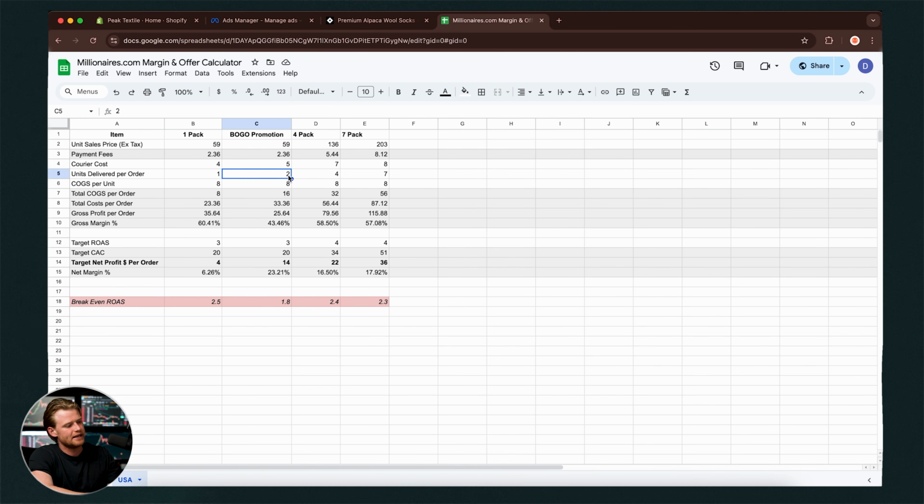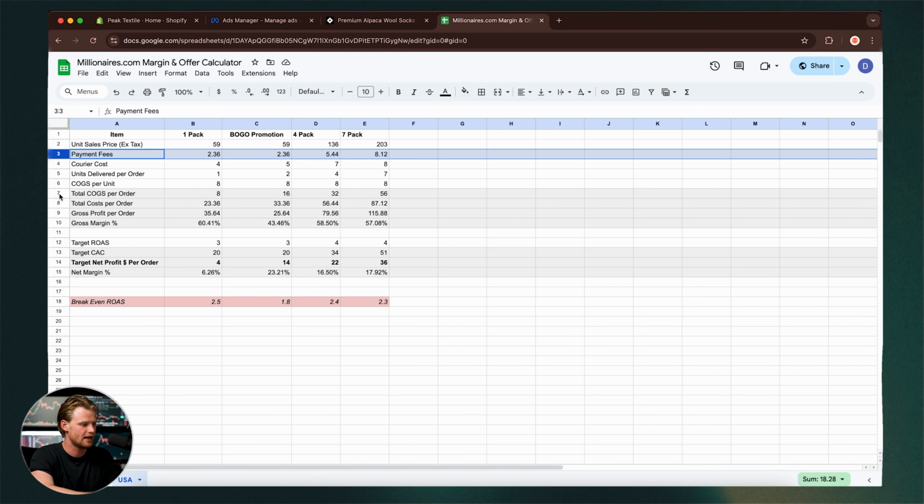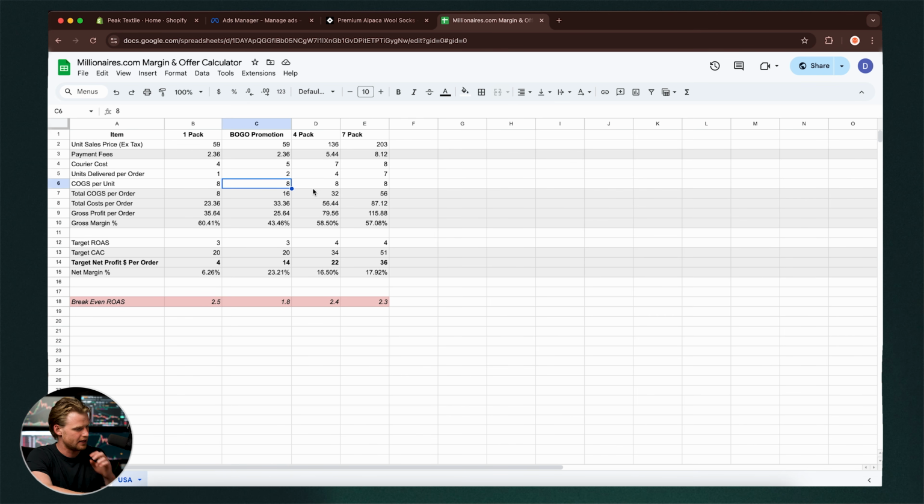So with this BOGO, I need to have 2 there. And with a 4 pack, I need to have 4 because I'm sending 4 socks. So the cost per sock is going to be $8, which is consistent. So you'd put your cost per item there. All of these things that are grayed out, I'll make this way nicer for you in millionaires.com.